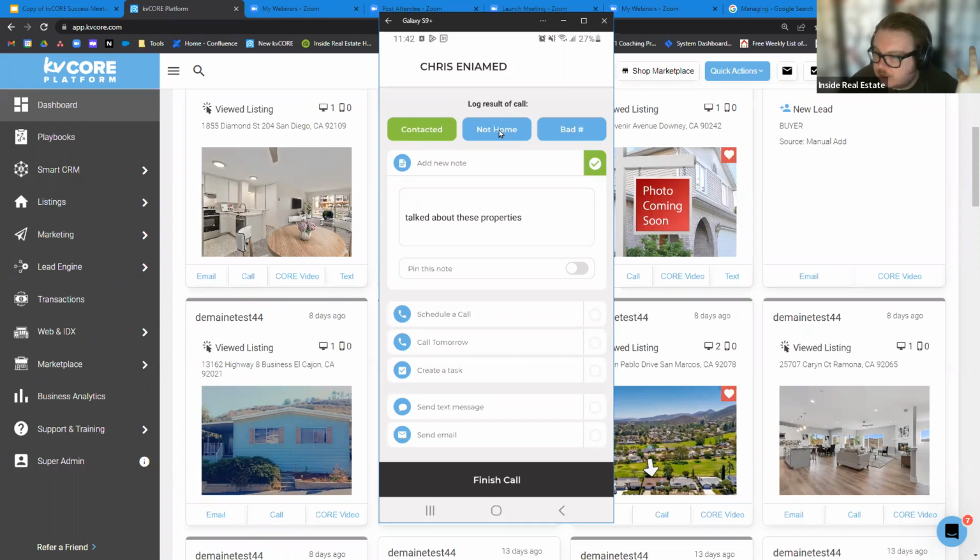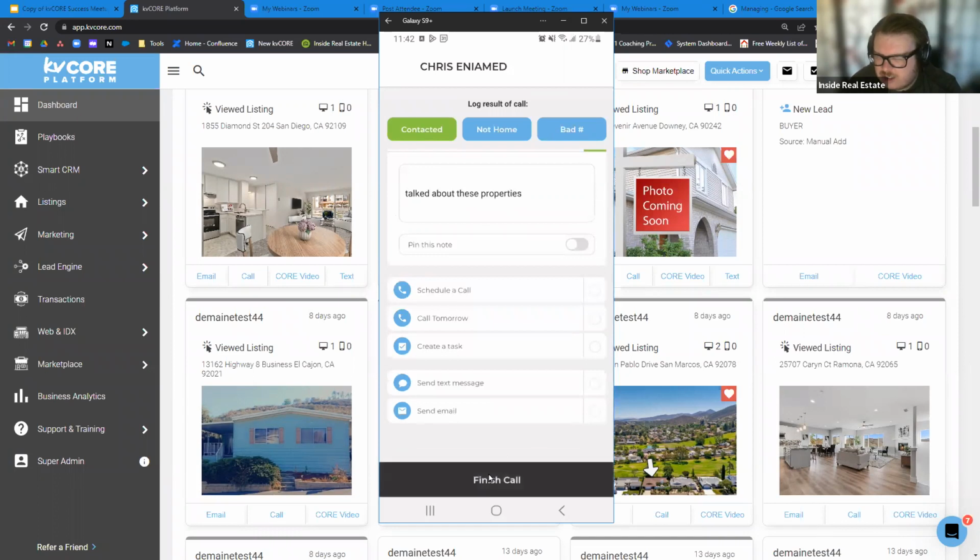Just label them as not available, not home. I do say here that there is an option for bad number. In particular, I would say you don't want to do this unless the phone number you dialed was completely invalid. It wasn't real. But after you finished all the pieces here, you just finish and move on.